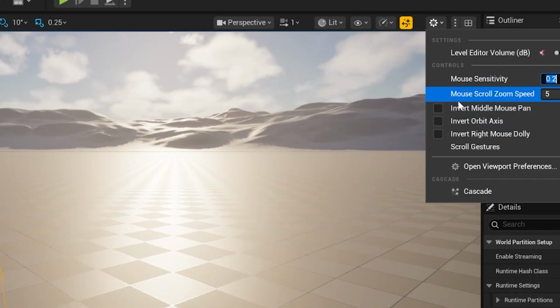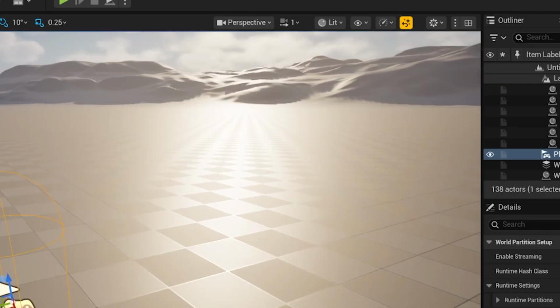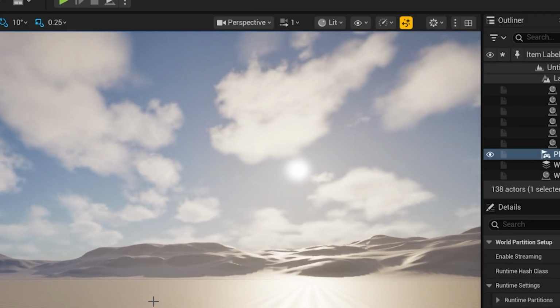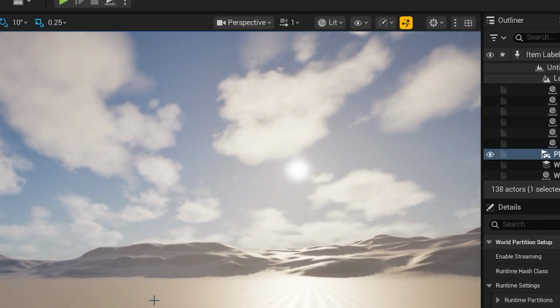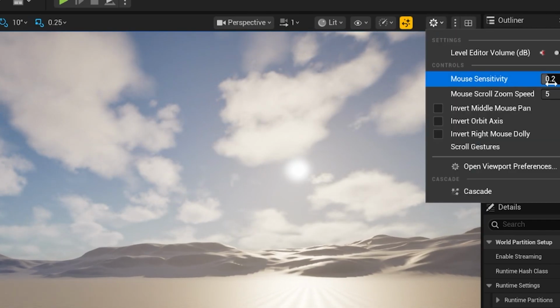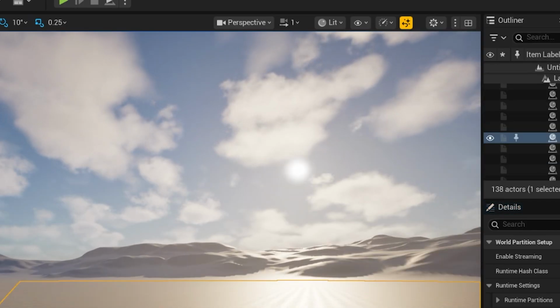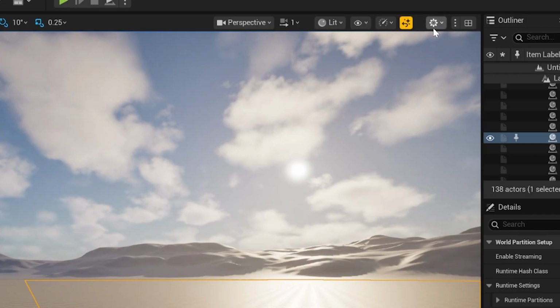The other thing you might want to consider changing is the scroll speed. So if you have a very large level like this and we're scrolling with the mouse wheel, you might think it's a little slow. So you can increase this. The maximum value is 8. And now you can see that we can scroll much quicker. Let's change that back.